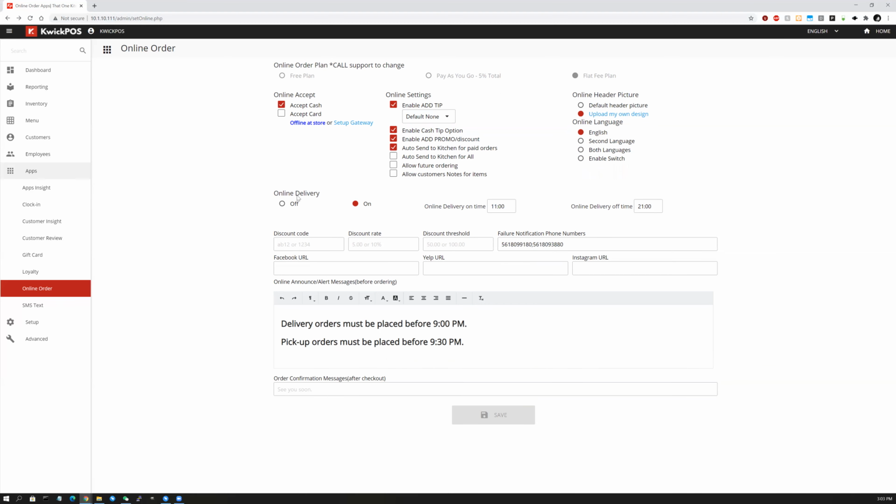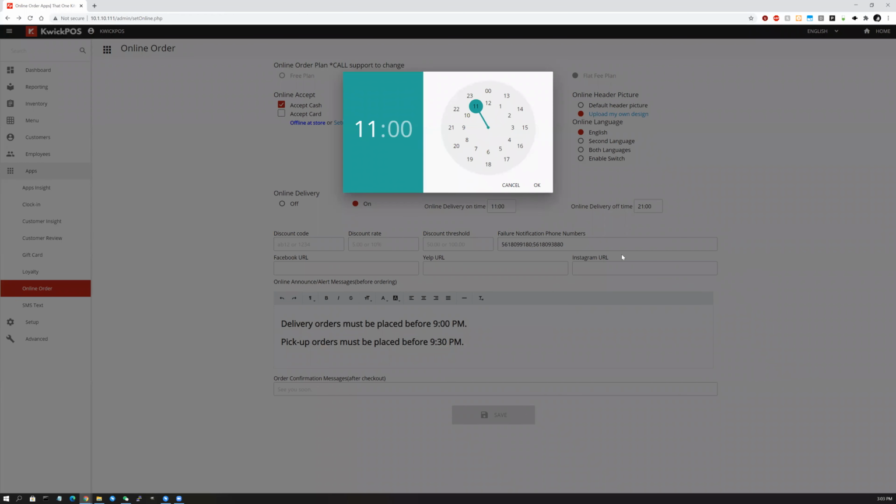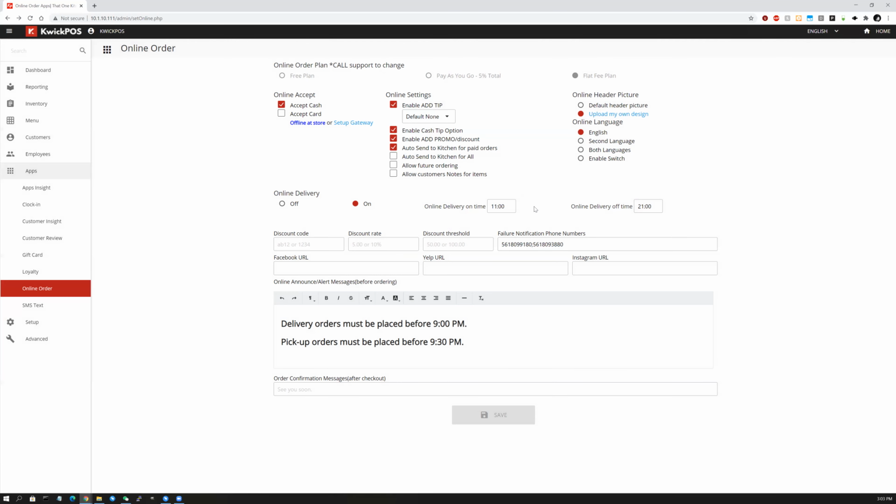Online delivery. If you want delivery orders only between a certain time range, you would have to set it here, online delivery on. So for deliveries for online orders, it'll be between, here we have it set to 11 o'clock to 9 p.m. So only accepted during those times.